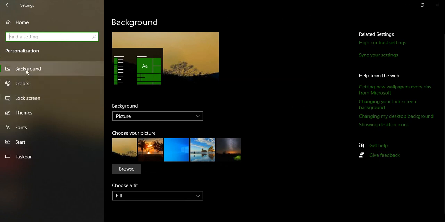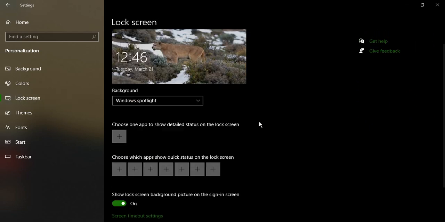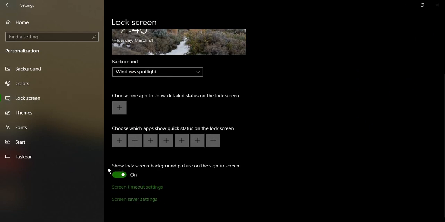In personalization, you will find on the left hand menu an option that says lock screen. So just go to lock screen. If you scroll down, you will see an option that says show lock screen background picture on the sign in screen. So just toggle it to off. Once you've done this, just restart your system and the delay from your lock screen to the sign in screen or the welcome screen would be solved.